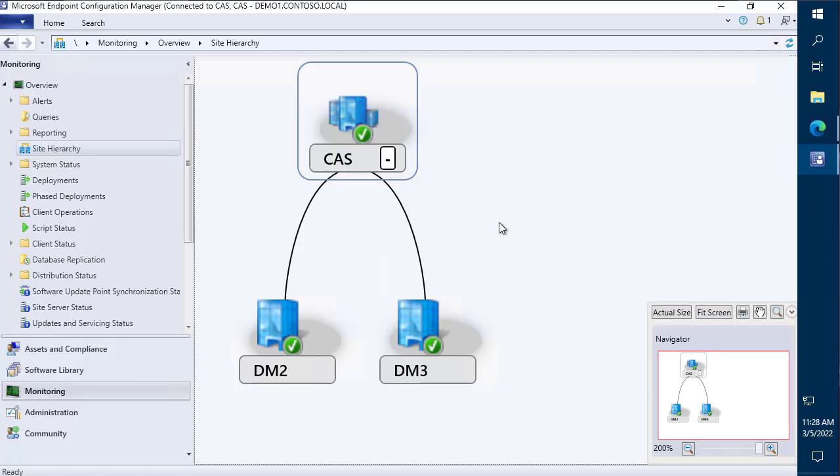All right, we're now going to jump into the lab portion of this video where we actually go through the process of removing a CAS that has two child primary sites and converting that to just a standalone primary site. Now, a background of our environment, we are currently logged into the CAS. The site code of that is CAS. The actual site server name is running on a server called Demo1. So that's going to be this machine right here.